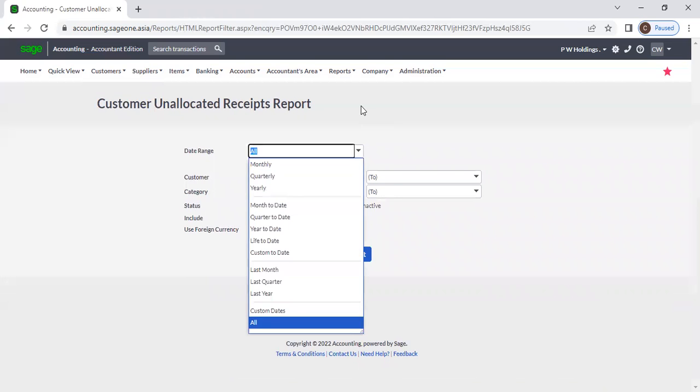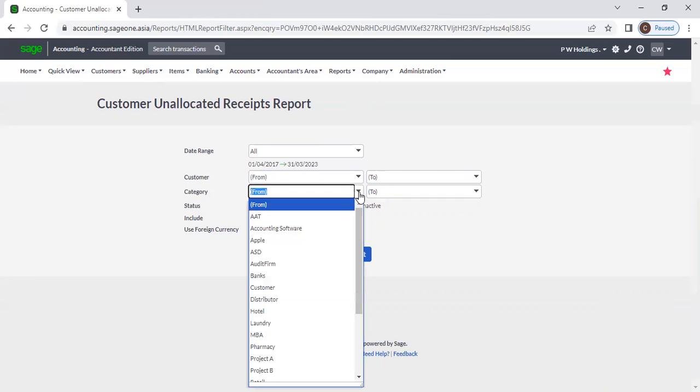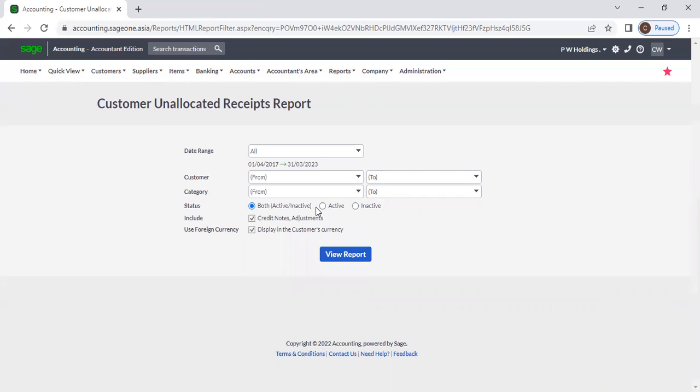You can select date range. You can select customer and customer category. Select status, active, inactive, or both customers. If you want to include credit notes or adjustments, you can tick this option. And if you want to view transactions in customer currency, you can tick this option. Next, click View Report.